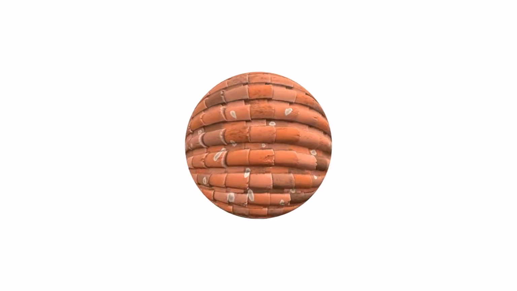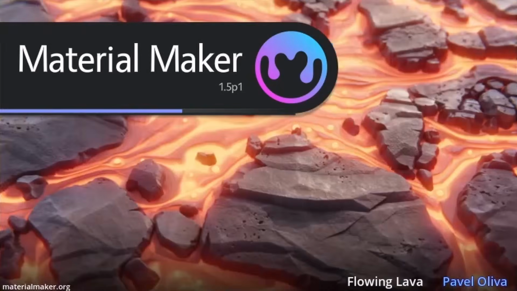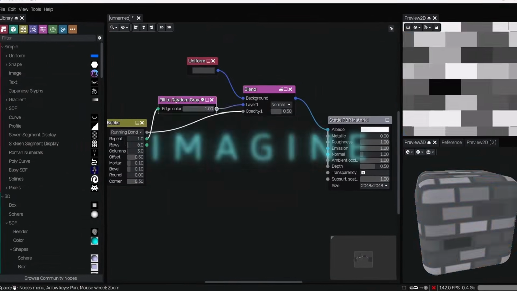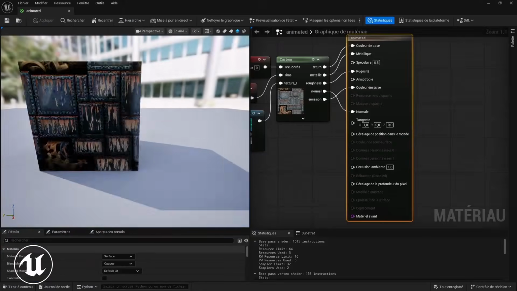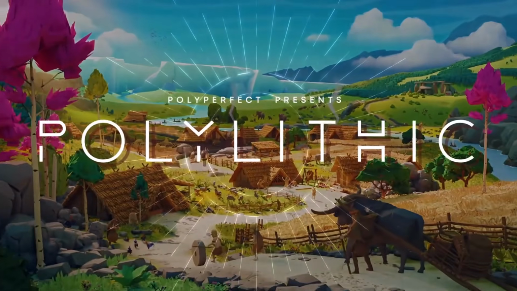So if you're looking for a free Material Maker, you're in luck, as Material Maker version 1.6 is now available. And Material Maker is a free and easy to use procedural material authoring tool that comes with a 3D model paint inside, and this is based off the Godot engine.